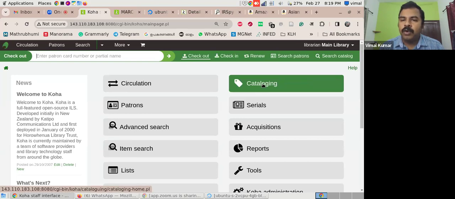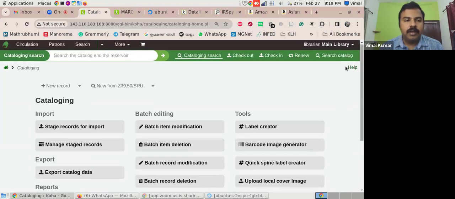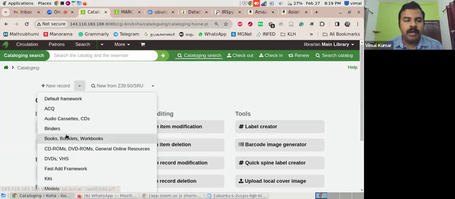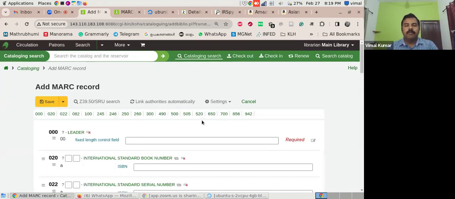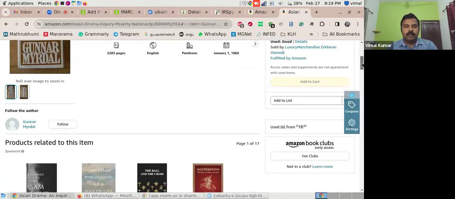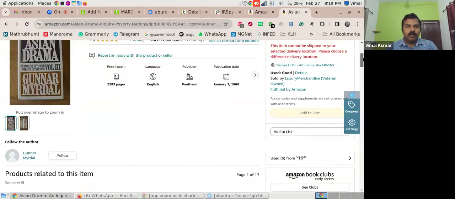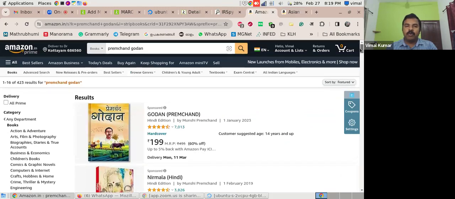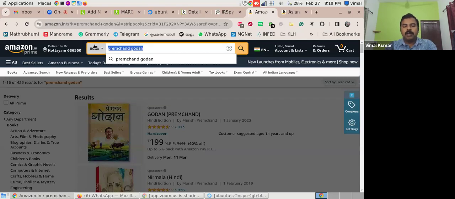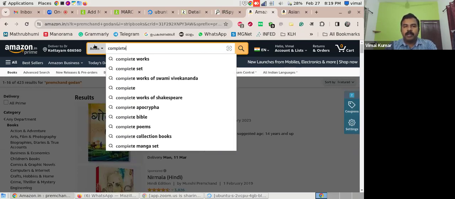We go to the cataloging module. Click on new record and select booklet workbooks. Then ISBN number. For example, this book, 3 volumes, has the same name. We can find another book with different volume names. That is Complete Works of Swami Vivekananda.